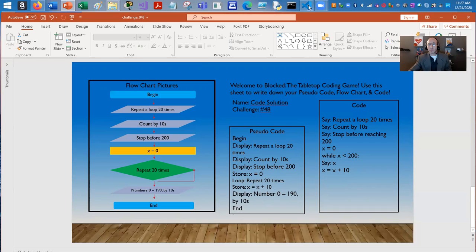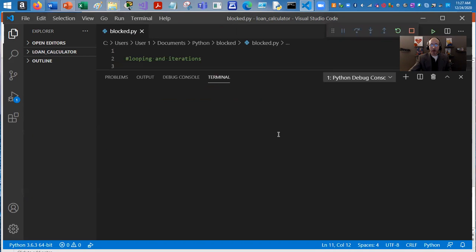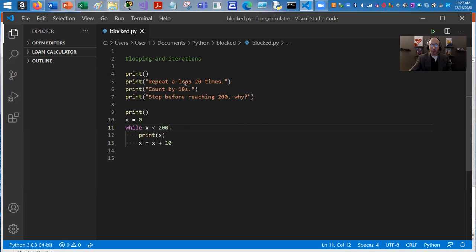Okay, so let's go ahead and prove that idea. Up until 200, we still want to iterate 20 times, count by tens. Run the program. Let's see if we get our 20 iterations. 1, 2, 3, 4, 5, 6, 7, 8, 9, 10. We do get 20 iterations, which is what we wanted. Repeat a loop 20 times. Make sure we count by tens, 0 through 190. Perfect. Let's get into Scratch and have some fun. I'll see you there.